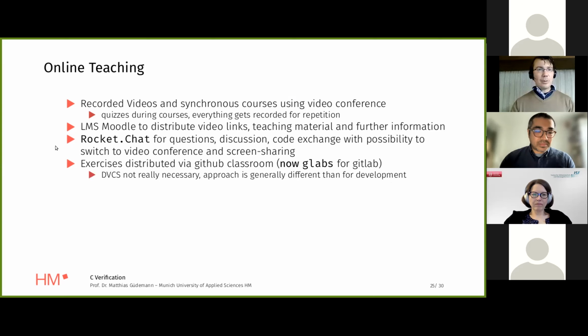The exercises were distributed via GitHub Classroom. I stepped away from this. I'm now using GLabs, which is a tool developed by one of my colleagues, which uses GitLab. I can only recommend it. It has a little bit fewer features maybe, but it's using GitLab, and that's really nice because many people have a GitLab server, but GitLab is a proprietary system. But then again, for this course, a version control system was not really necessary. It was just for distributing everything and then collecting the code. People generally did not work in this commit style like they do for development.